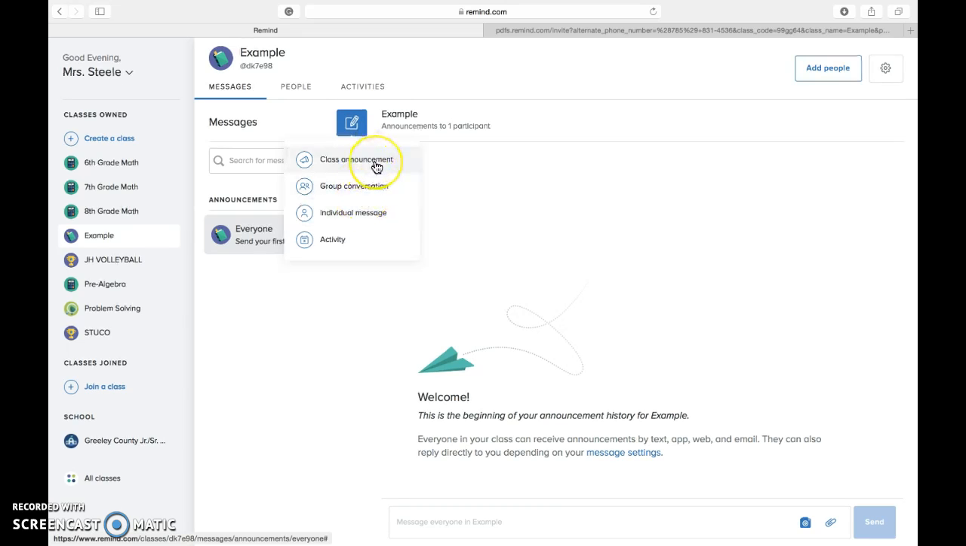If you do a class announcement, they all get the same announcement, and if they send you back a question, only you get the question back. If you send a group conversation, if they send a message back, everyone in the group gets the message, unless you put on there that they are not allowed to reply, which is a choice that you can make once you've sent out a message.